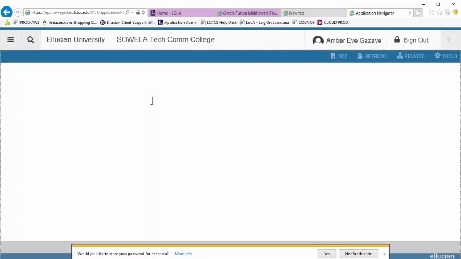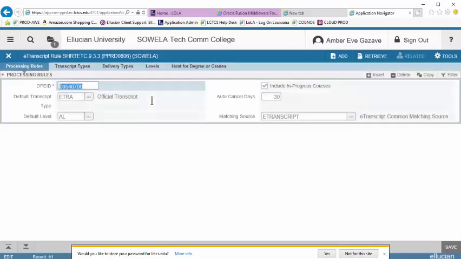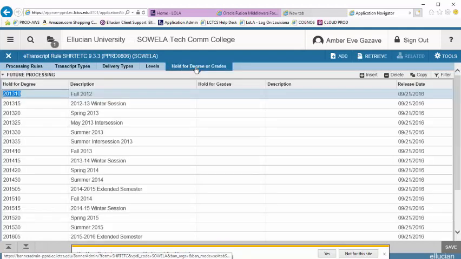And this one I find has been the most problematic component, because sometimes the end users forget to enter it, or they're expecting it to release on the date that they entered instead of the day after. So remember, it is the day after. So once you access SHRTETC, you would then automatically click on the Hold for Grades Degree tab. And that's when you're going to see all the terms.